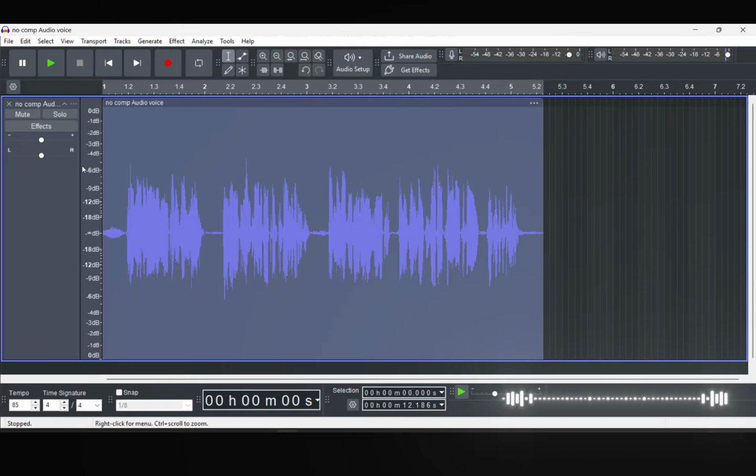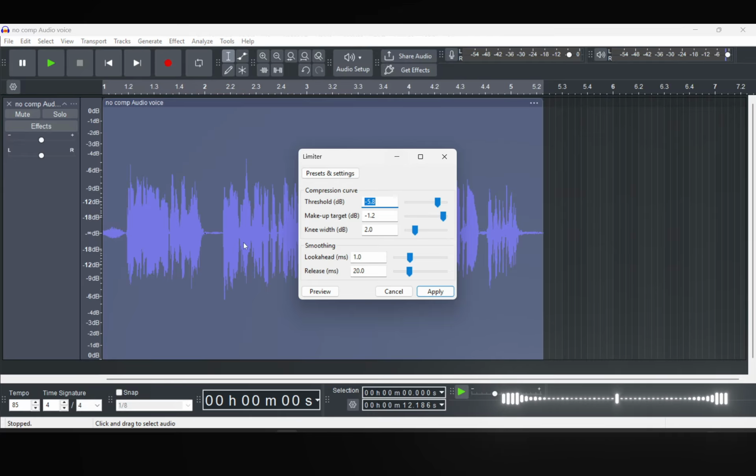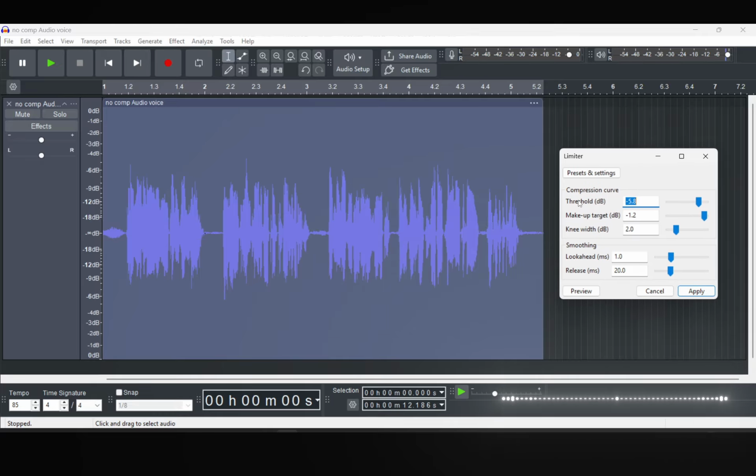And we want to bring that stuff down because limiting cuts it right off where you put the threshold. So we're going to go to Effect, Volume and Compression, and Limiter. So I'm going to take the threshold setting and I'm going to set it so it's just a little bit above the peaks that we have left. Like that one, and like there's a couple others there. So that means it's going to be around 6.